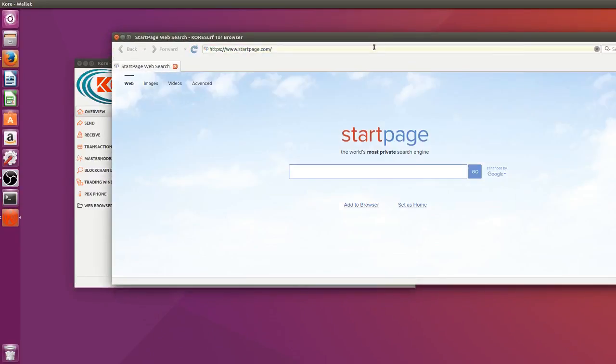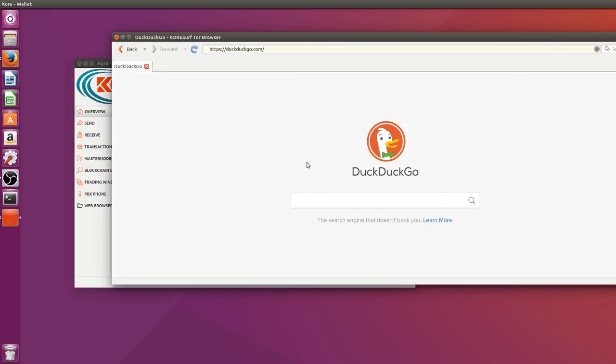Whereas normally you would have some setup to get on the Tor network to anonymize your internet activity, with the wallet, you can click on the web browser button and you have a Tor web browser built in right here. So let's go ahead and do some browsing. I'm going to go to duckduckgo.com. We don't use Google at Core because they tend to track your information. We're opposed to that.